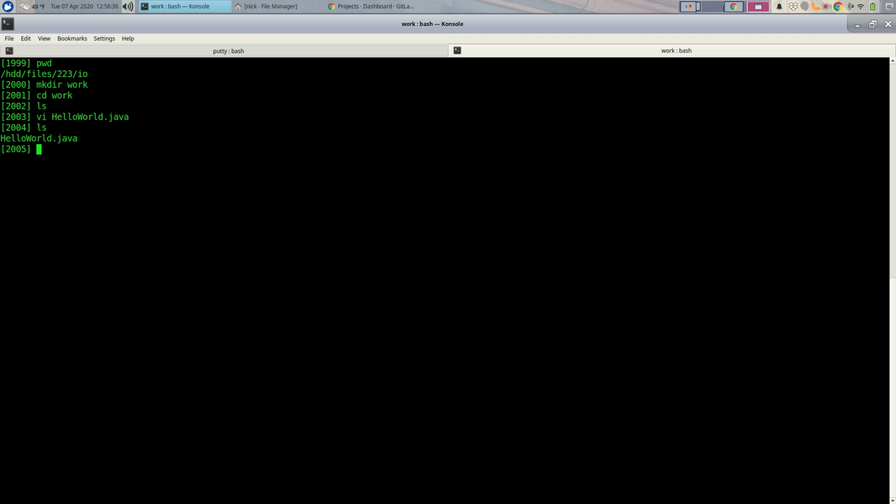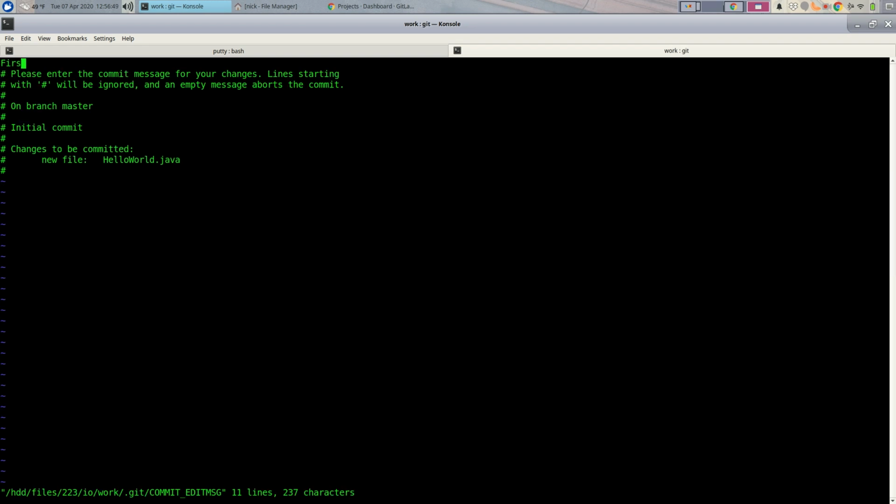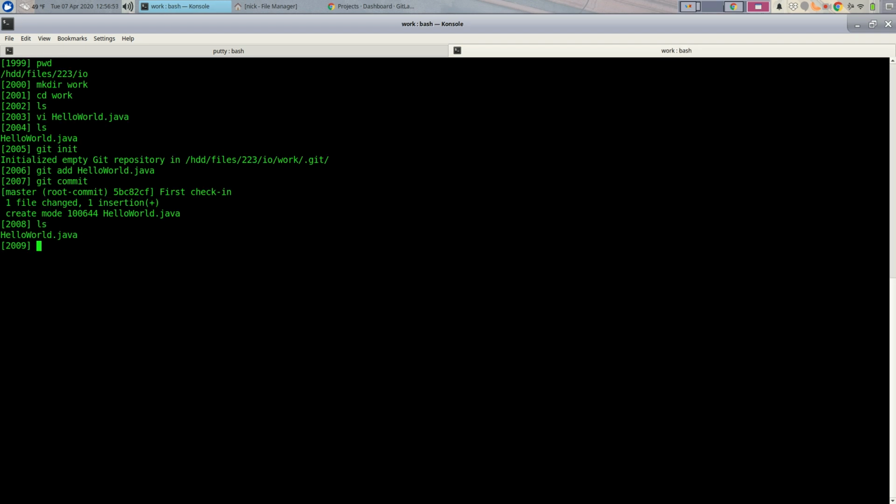Read the how-tos, watch the videos on getting Git set up, and you'll learn that you have to do the following steps. You have to say git init, git add hello world.java, git commit, and we're done. Okay, so I've got my one file hello world.java, but it's in a Git repository on my system.